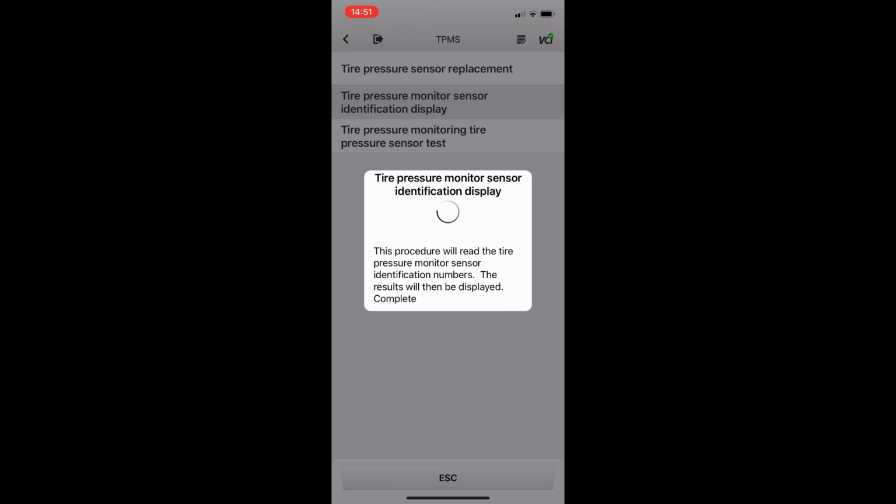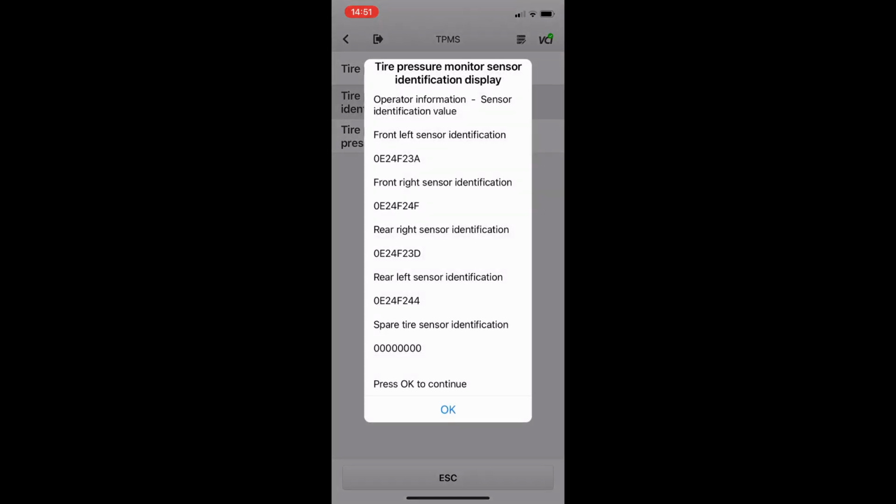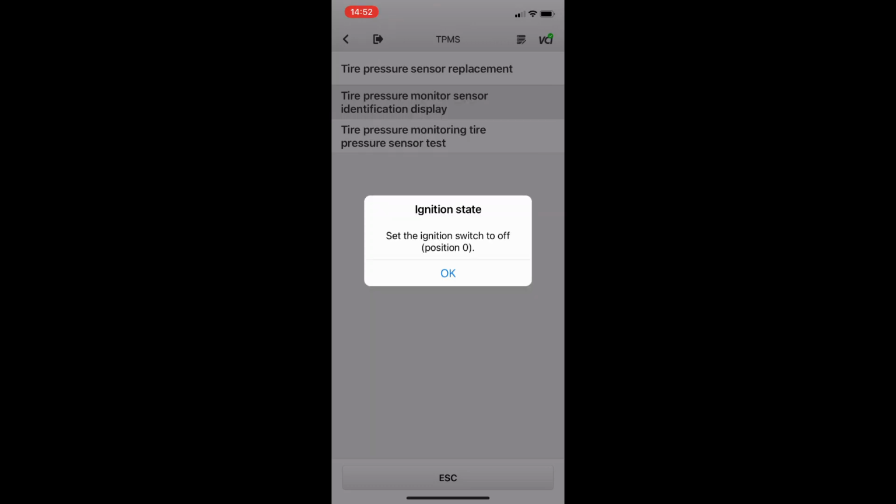So once it's doing that, it's saying it will now read, and there we go, it's communicated, it's got the information about each of the sensors. Clicking OK, it tells us to turn the ignition off, which I will do. And then once I've done that, you can just click OK on the option on the screen here.